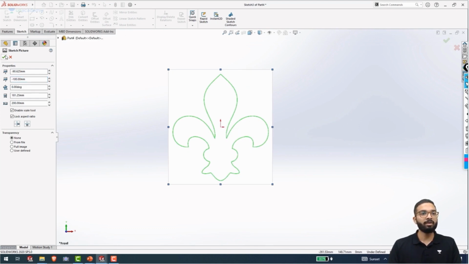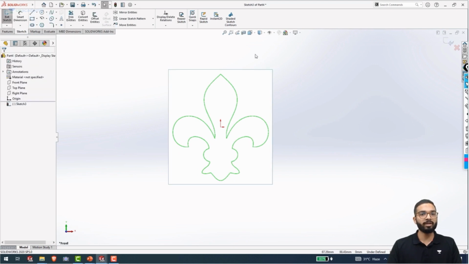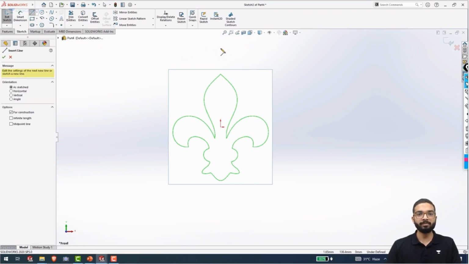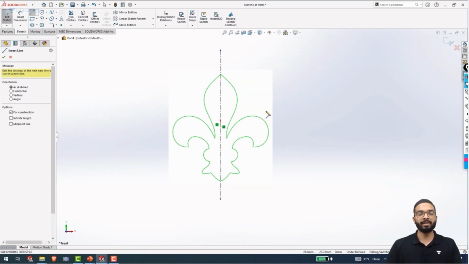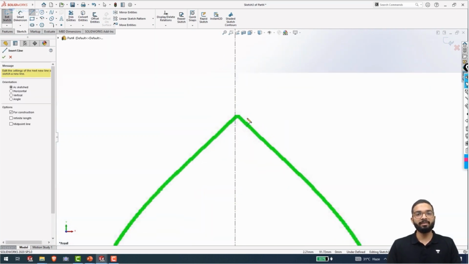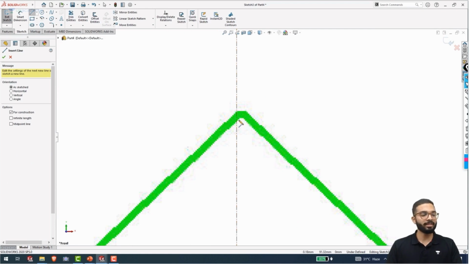Now that the picture has been moved downwards and the origin is right at the center, we will click OK over here and create a center line. For that I will go to the drop down of line and select center line. I will use the inference line in order to align it vertically with the origin and draw a center line like this. Now I will simply zoom in, and you can see here that it is not clearly aligned at the center.